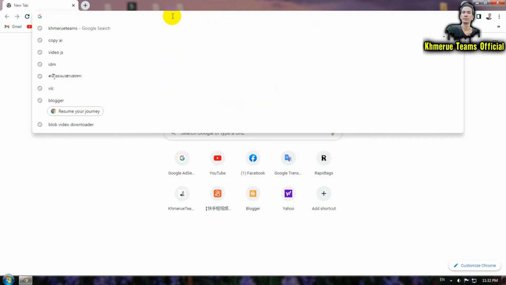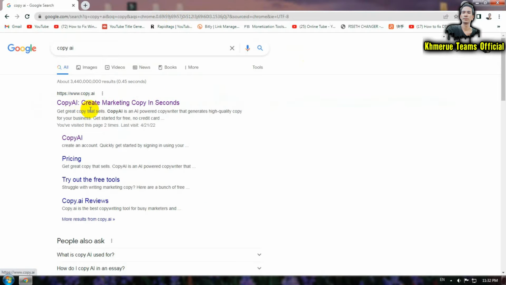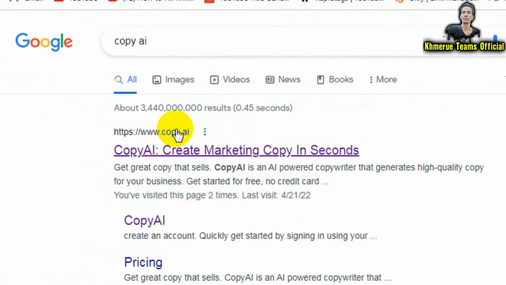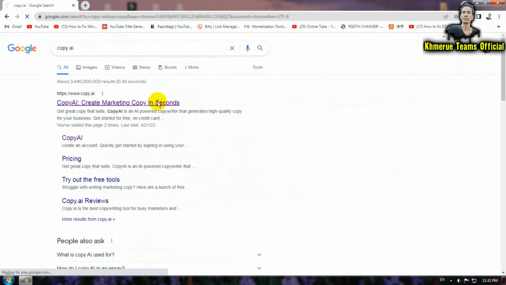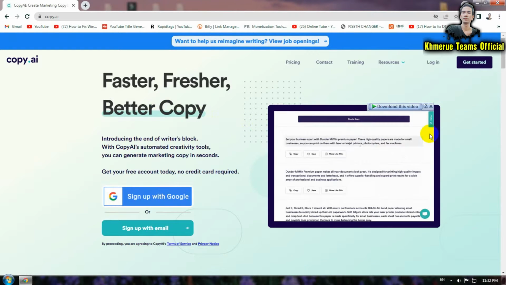First, we're going to go to Copy AI. Search that keyword here, and you can see the link or the URL to that website called Copy AI's Marketing Copy in second. Now click on that, and when you are on this place, you will now go to Start.